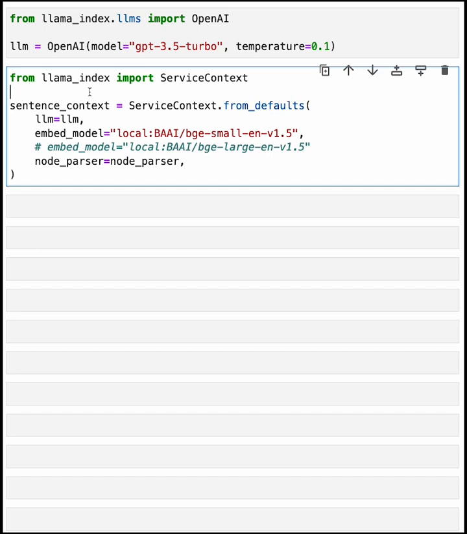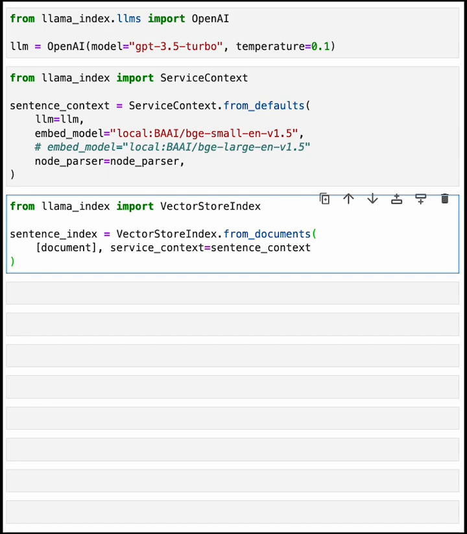We can also use other embedding models. For instance, a related model is BGE large, which we have in the commented out code below. The next step is to set up a vector store index with the source document. Because we've defined the node parser as part of the service context, it will take the source document, transform it into a series of sentences augmented with surrounding context, embed it, and load it into the vector store.